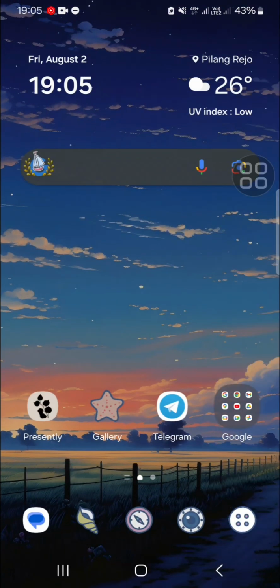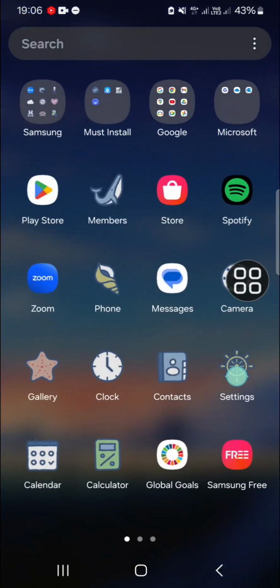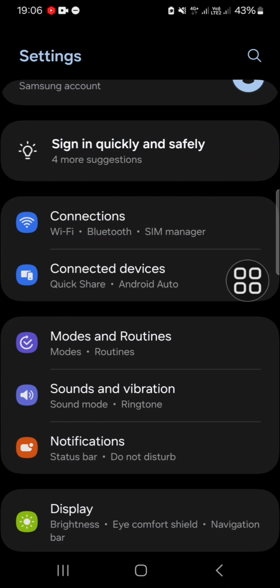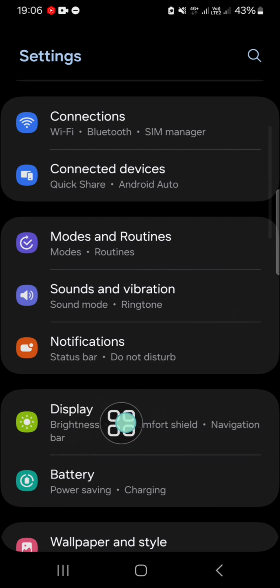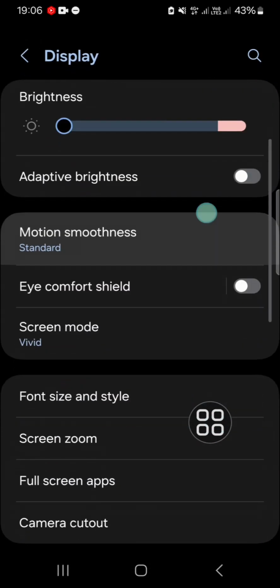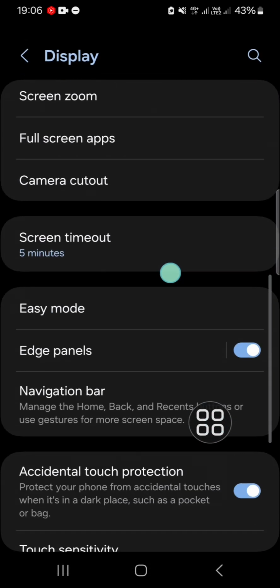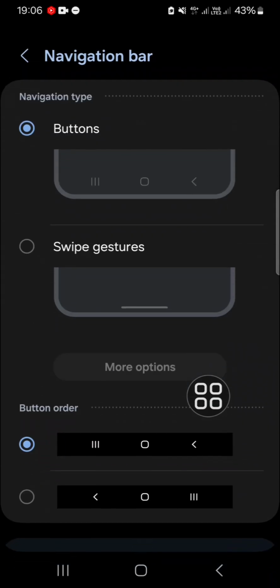Alright, and the third tip I would like to show you is full screen gesture. You can go to your settings and enable the full screen gesture, or you can remove the navigation bar. So you can go to the display menu again and then select navigation bar. And here you'll be able to customize your navigation bar.